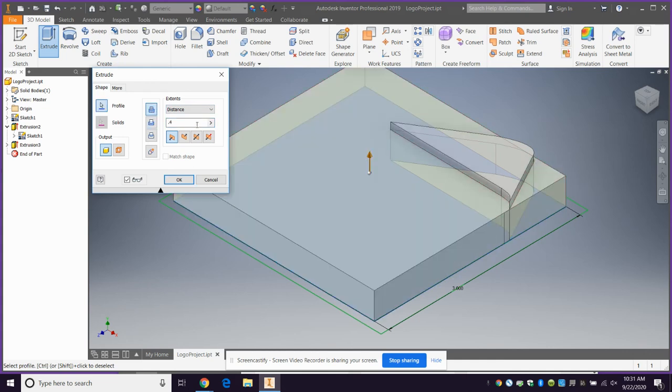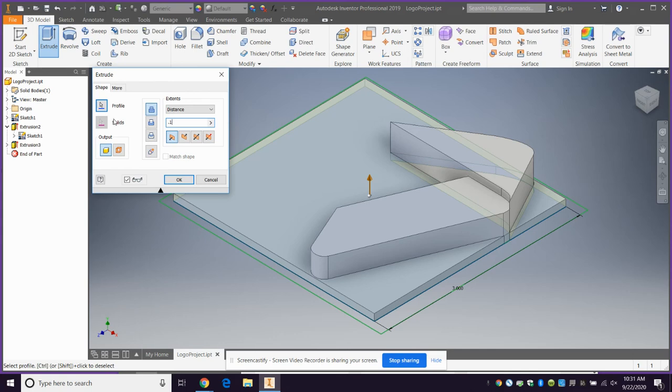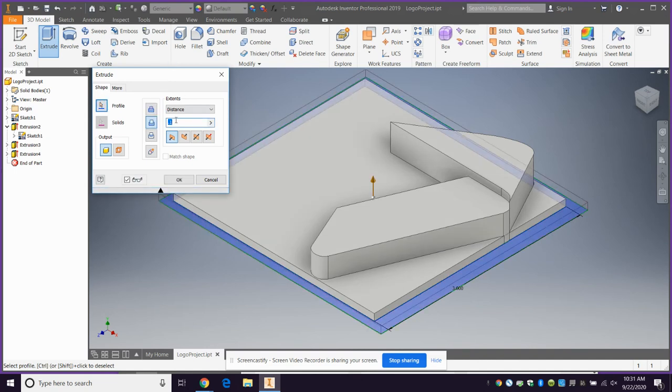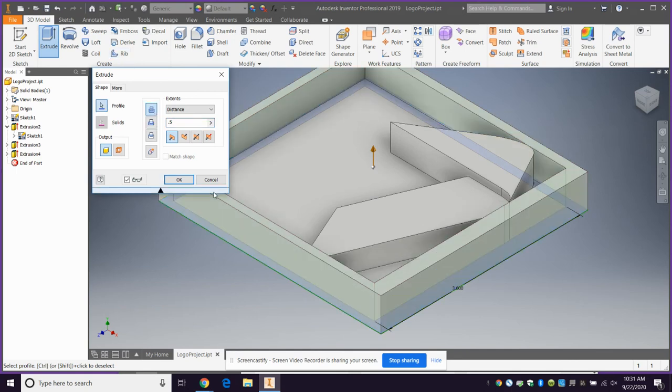You want it to add material, but I don't want a 0.4. I'm going to make it like 0.1. So now this is going to be sitting on a base. All right. And I made that extra box around the outside. I can select that. I can make a boundary around it or something if I wanted to. That's totally up to you.